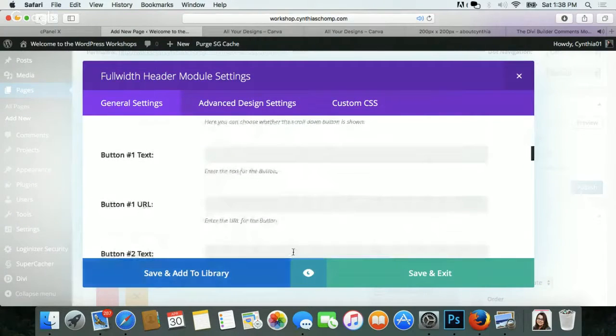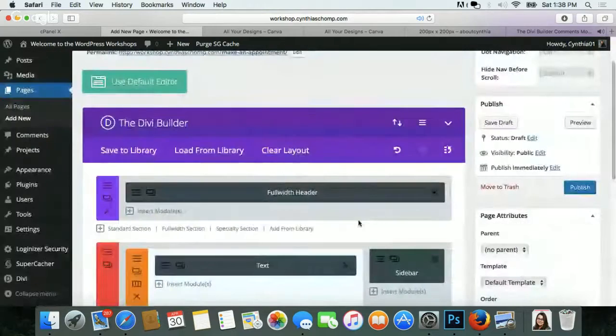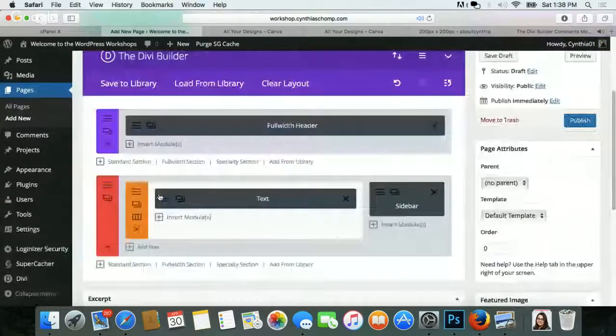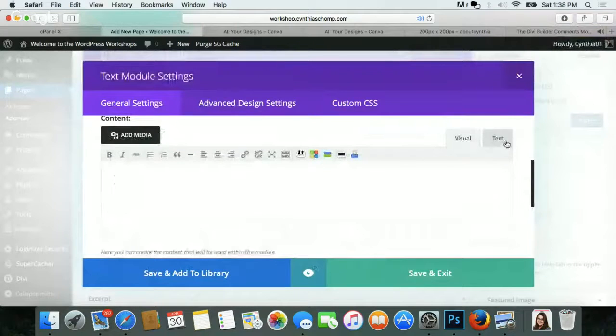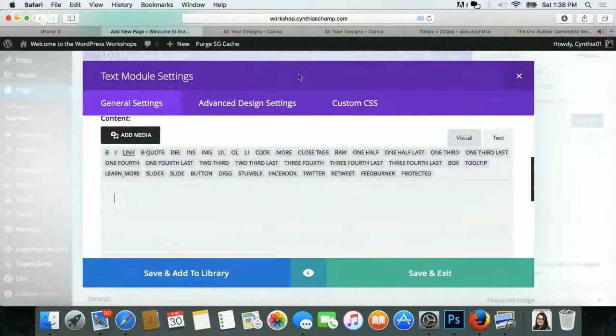So schedule a time to Skype. That works for me. Save and exit. Now our text is going to be a little different. I'm going to delete this out. I'm going to go to text so that I can put code in here.